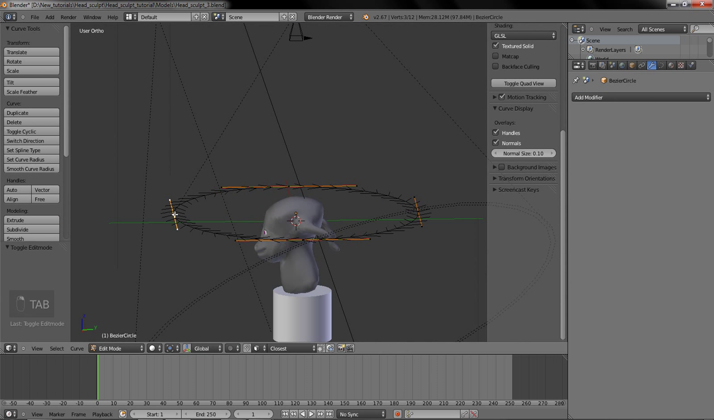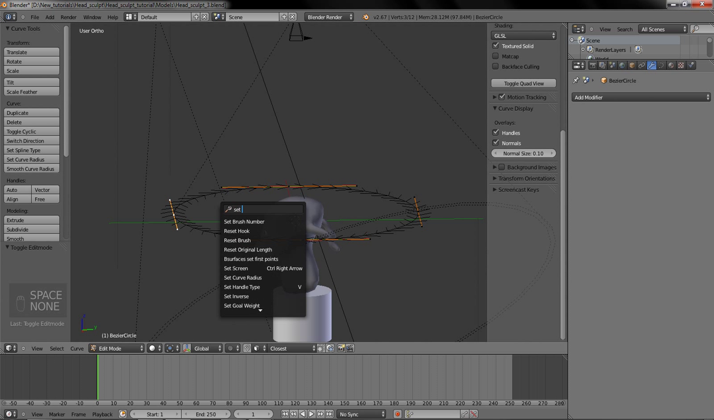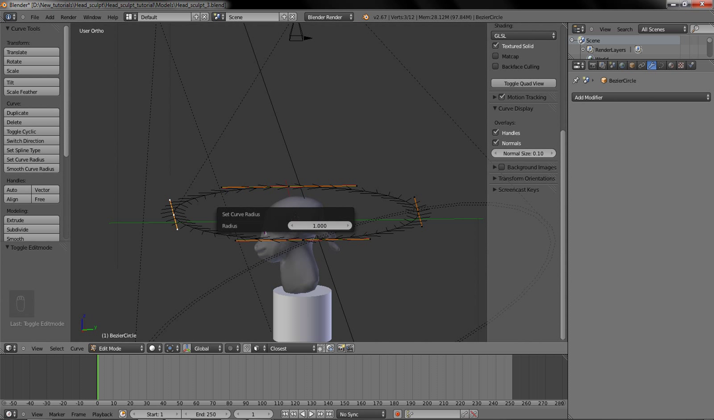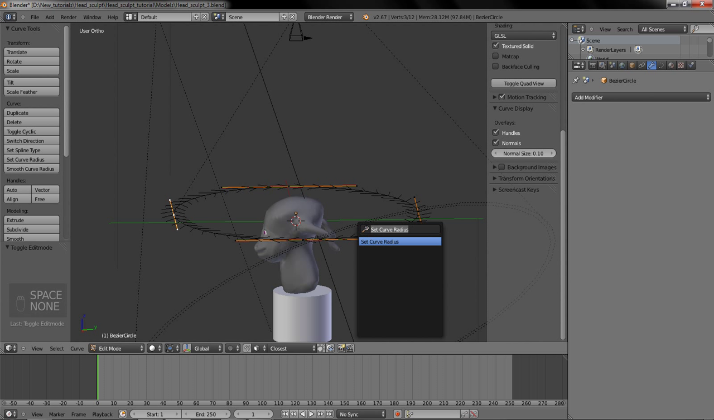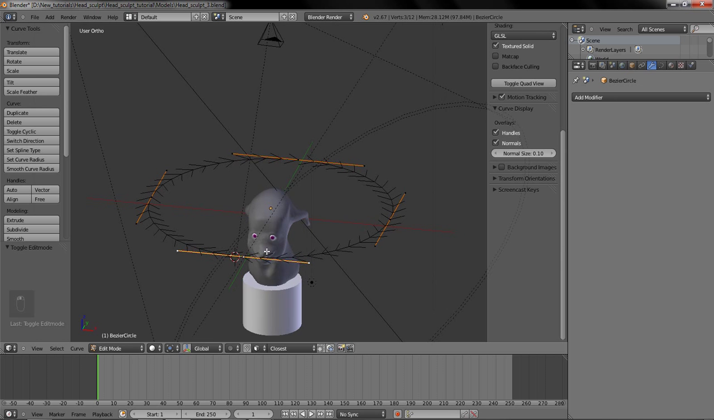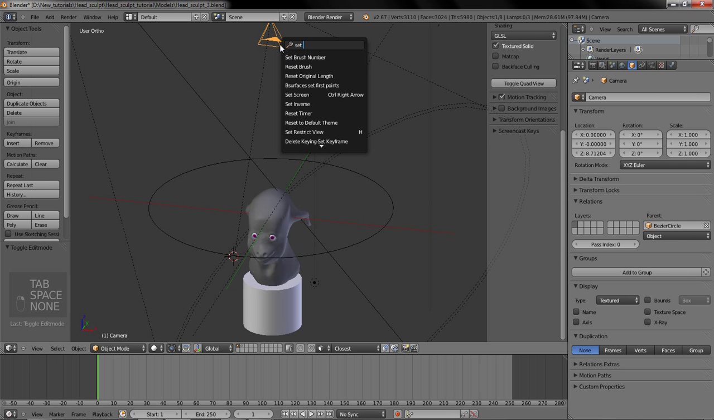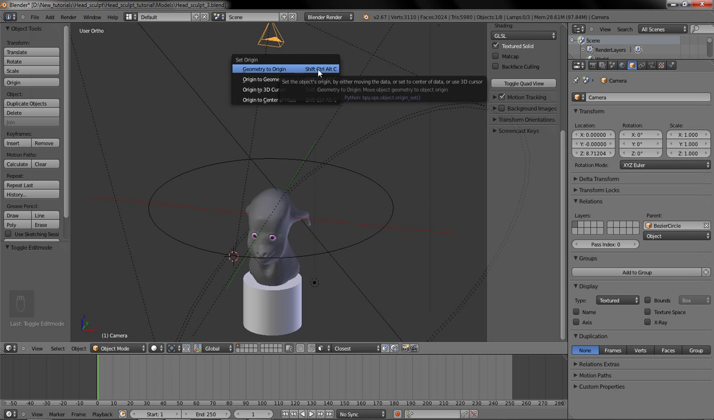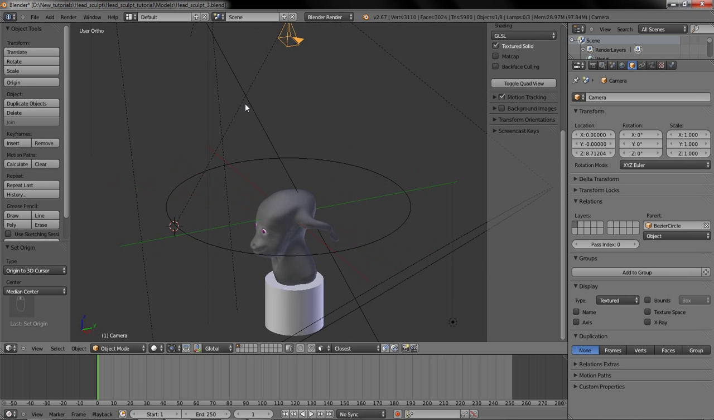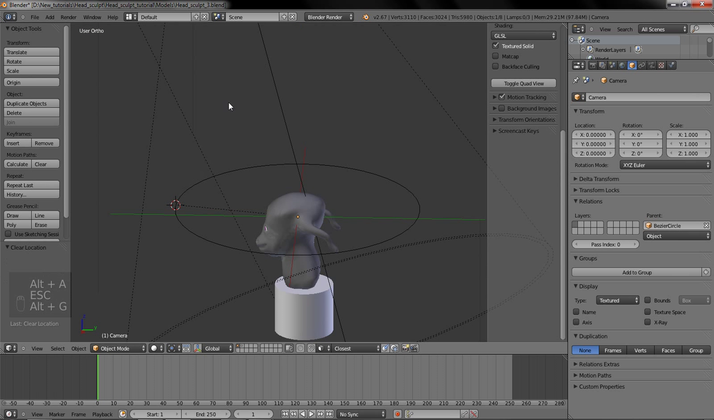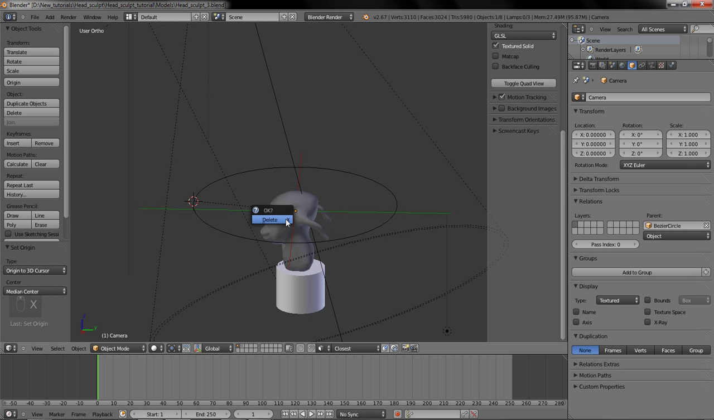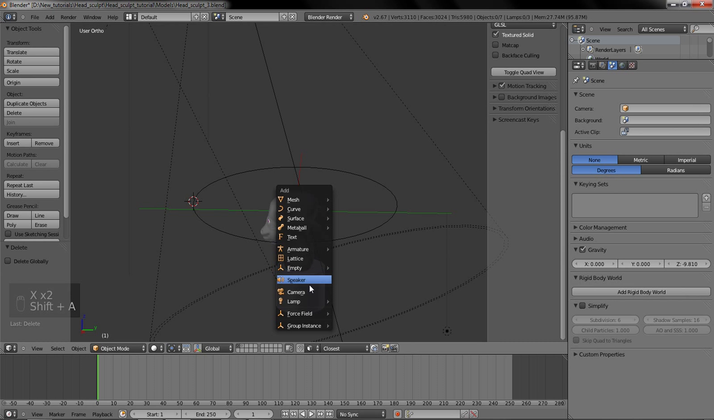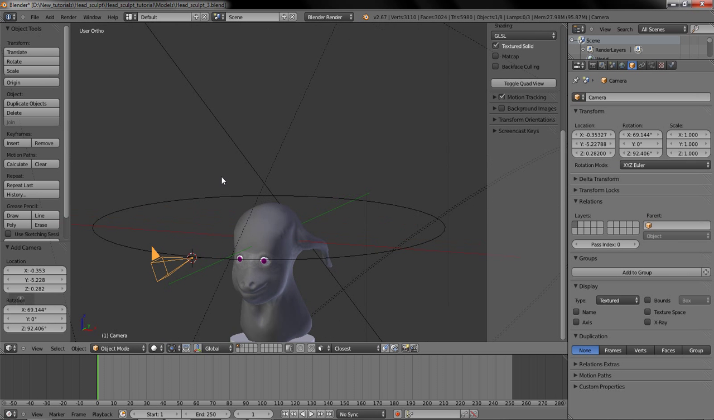So let's tab into edit mode. Select this. Spacebar, set cursor. Nope. Set 3D cursor. Oh, right about there. And then what we want to do is select the camera and set the origin. Set it to 3D cursor. It should have snapped to there. For some reason it's not. Let's just delete that camera and add a new one. Right, so now it's at the 3D cursor.